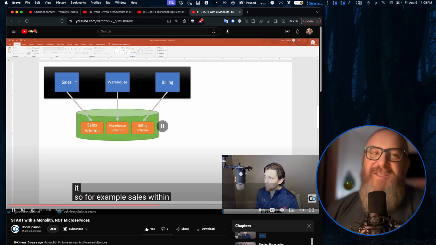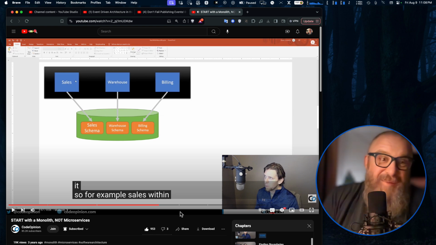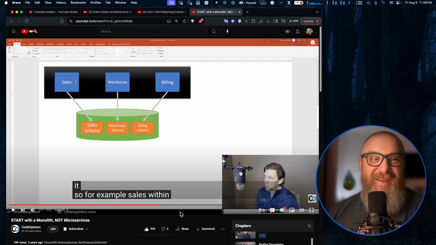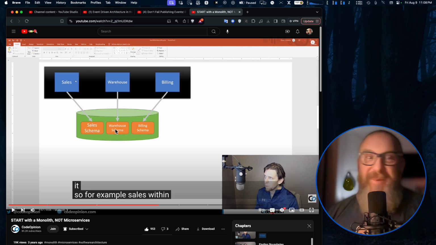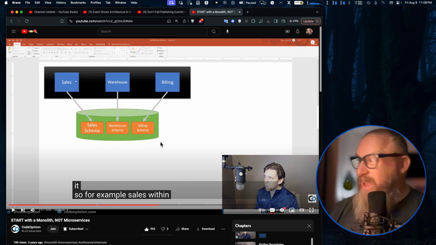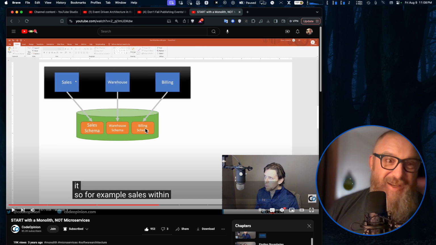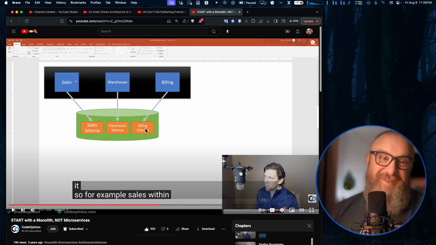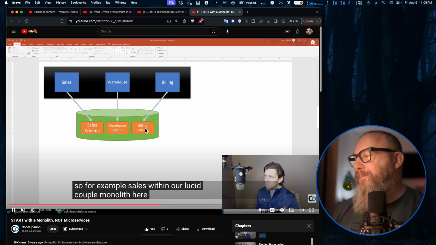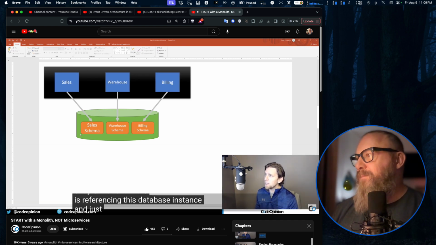So for example, sales means a different table. A different table is going to have different schemas. So the order is going to have your order ID and what you ordered, and the warehouse is going to be how much stuff each item has in stock, and the billing is going to have the address for the customers. That's all the schema is. These technical terms are silly. Within our loosely coupled monolith, each boundary is referencing this database instance and just referencing its particular tables or its schema. The same thing.